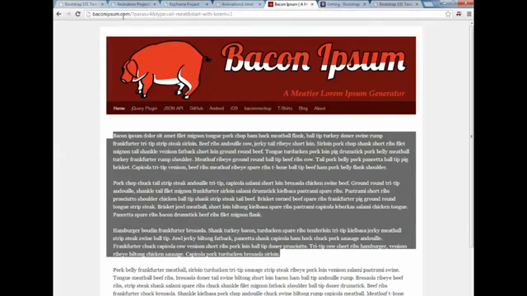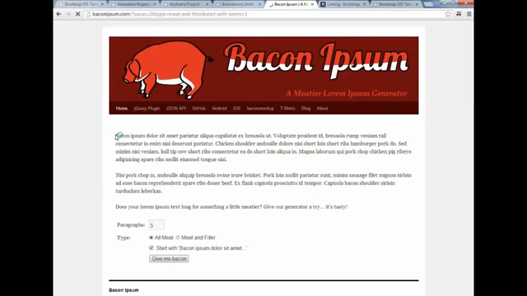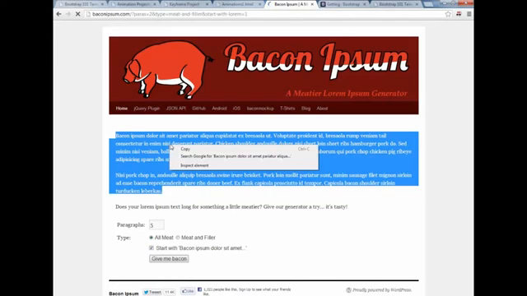So baconipsum.com is a place where you can just go to the main page and generate some random text. So let's do 2 paragraphs, for example. We'll do meat and filler. We'll start with Bacon Ipsum. We click Give Me Bacon, and then we'll have some content here we can place. So my recommendation is you just copy that and put those in paragraph tags.